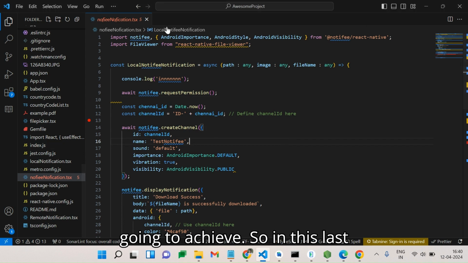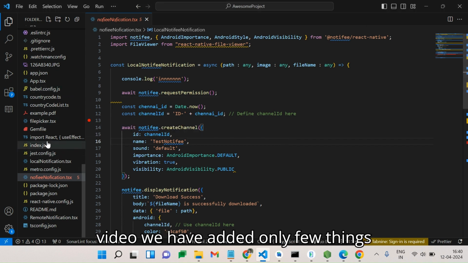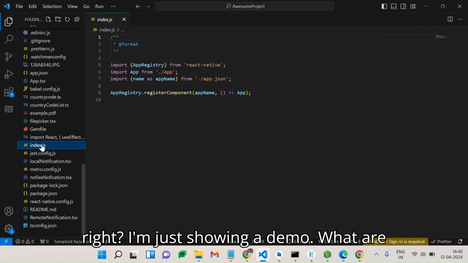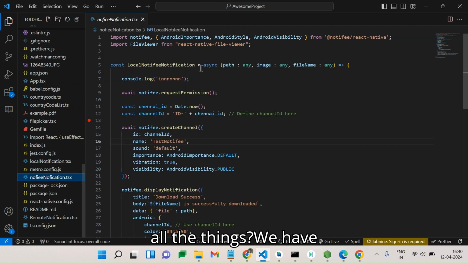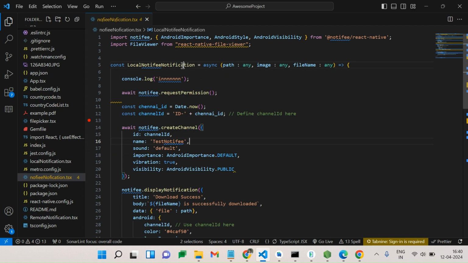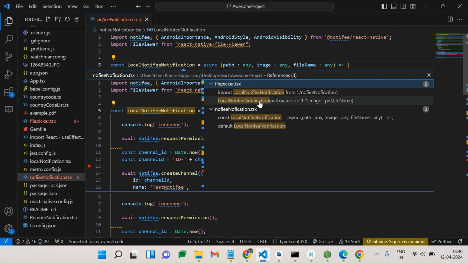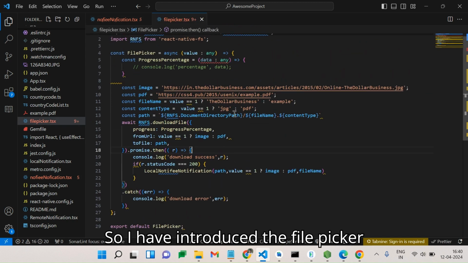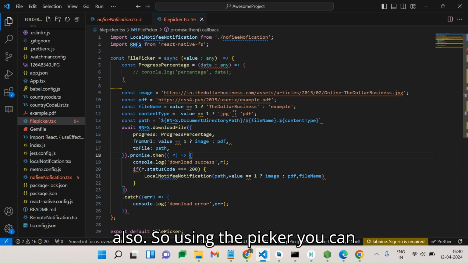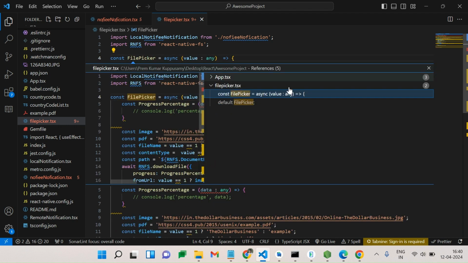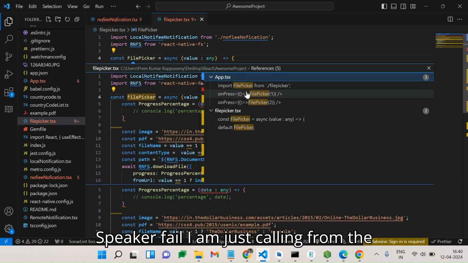In the last video, we added only a few things, right? I'm just showing a demo of what all the things we have changed. I have introduced a file picker also. Using the picker, you can pick the file and view the file, right? So I have implemented the picker also. The picker file I am just calling from the app.